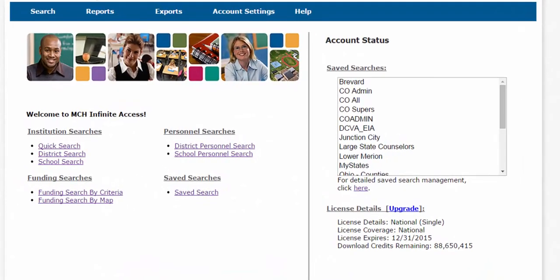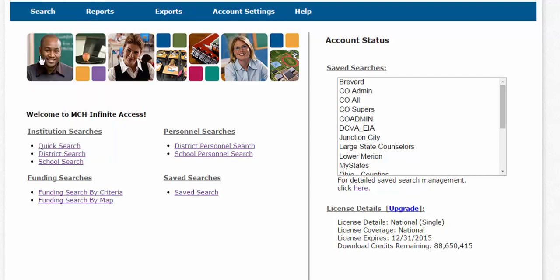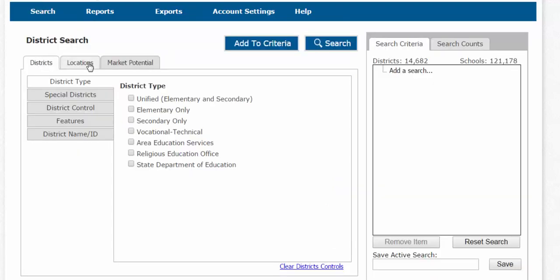Once we've reached the Infinite Access home screen, we're going to use our institution searches to start. We need to define our institution by either picking districts or schools. I'm going to use this drop-down menu to get to those searches. I'll start out with looking at our districts. Each institution search is set up in a 3-tab structure, giving you information about your districts, locations, and market potential.